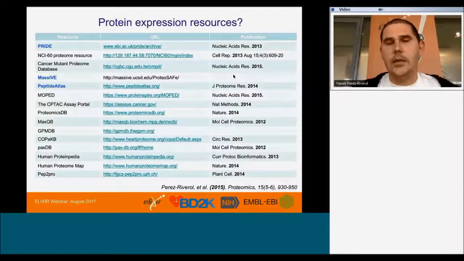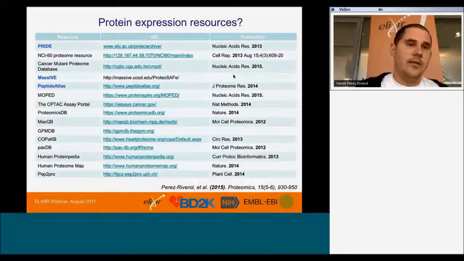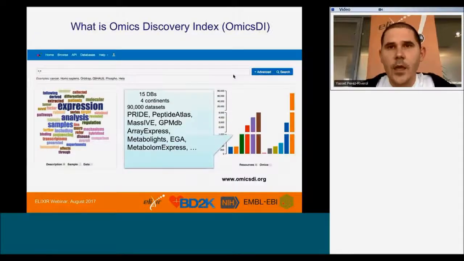Actually, in fact, it's not true. In 2015, we did a review about only protein expression resources. And you can find here that we have more than 13 resources that have been created in the last 3 or 4 years. Some of them are aggregated within consortiums like PRIDE, MassIVE, or PeptideAtlas, but others are not. And there is a lot of valuable data that can be found, for example, in MOPED, GPMDB, CPA-KB, PaxDb, and other databases. What to do then?